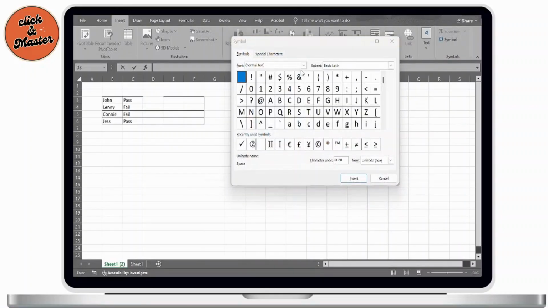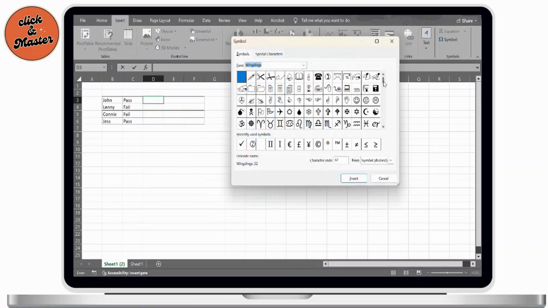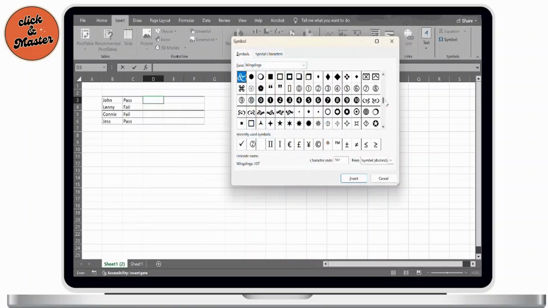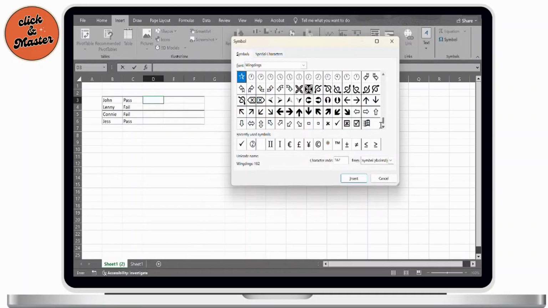and then on here, in Font, search for Wingdings. So tap on it and then search for the symbol that you want. So I want the tick and the cross symbol. There are many that you can choose from. Choose what you want and then tap on it and hit Insert.